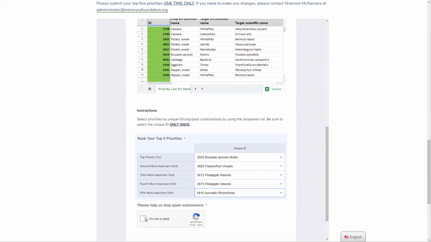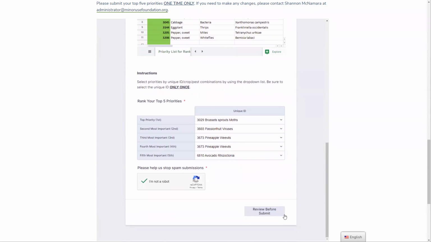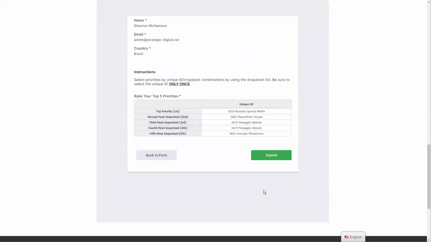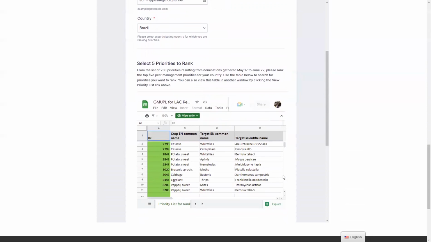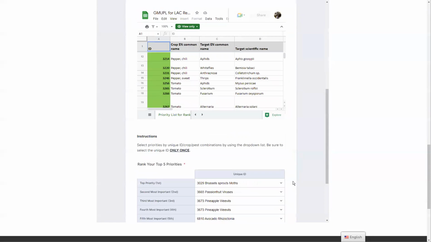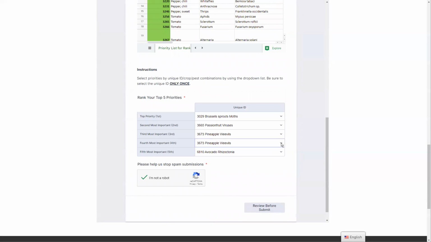Then what we're going to do is click on I'm not a robot and then review before submit. So confirm the information you filled out on the form. Then, and I see that I selected pineapple weevils twice. So I'm going to go back to the form and modify that because that's not what I meant to do.